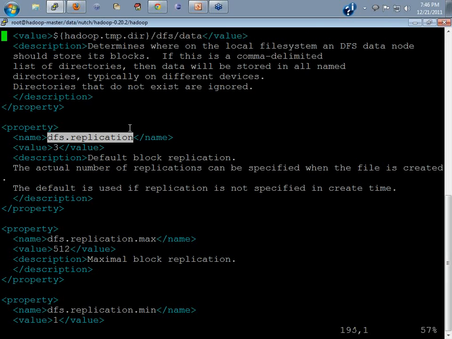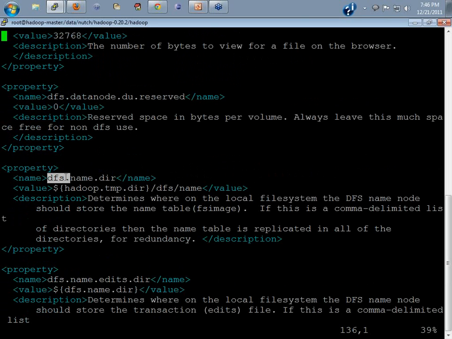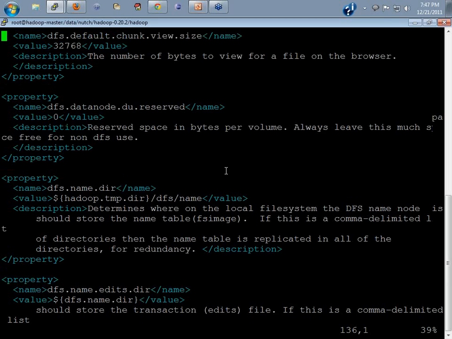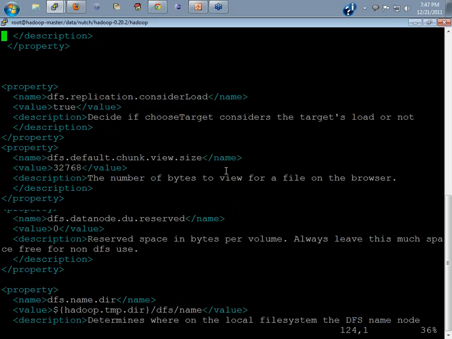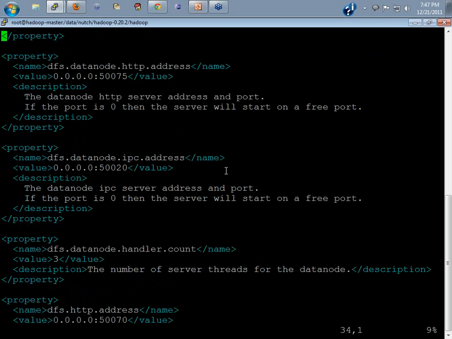In the same way, there is the DFS directory where our name node information will be kept, the path of that dfs.name directory. So the temporary directory, whatever we set, and /dfs/name. There are a few other properties you can also set. These port numbers you can change or you can keep as they are.